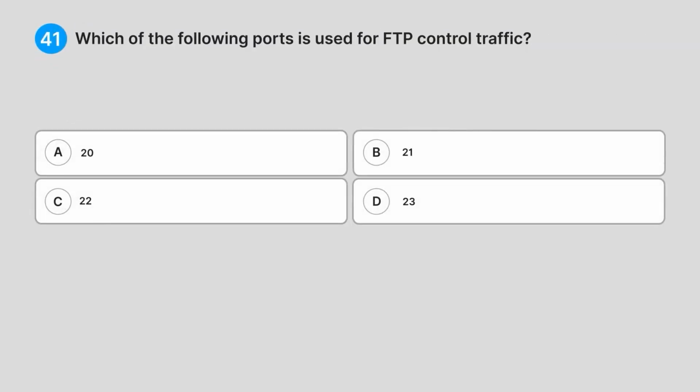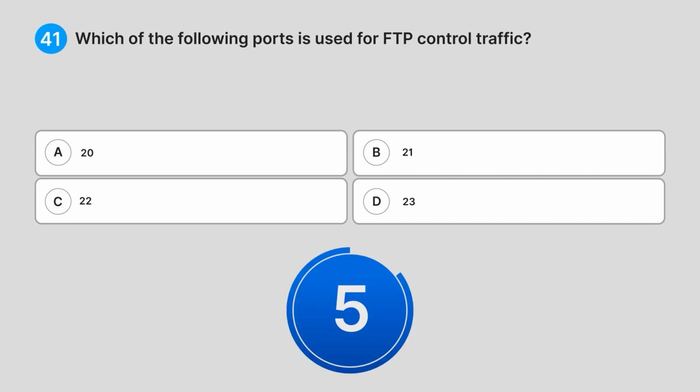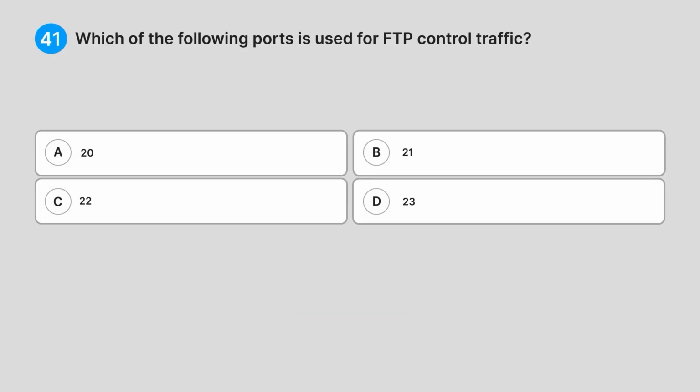41. Which of the following ports is used for FTP control traffic? A. 20, B. 21, C. 22, D. 23. Can you guess the answer? Correct answer, B. 21.